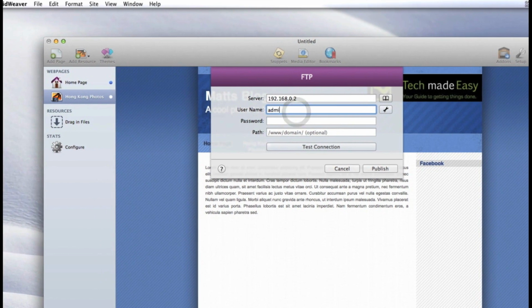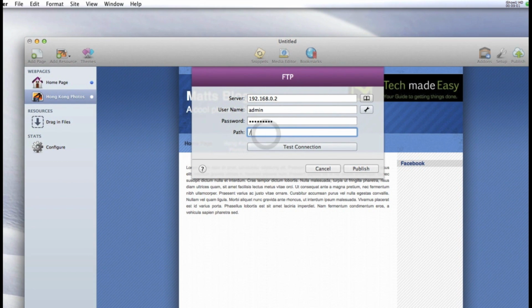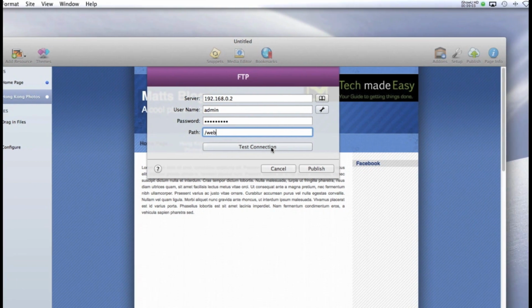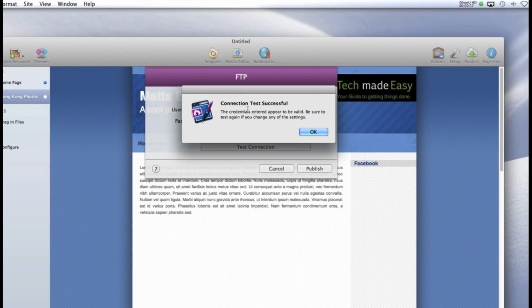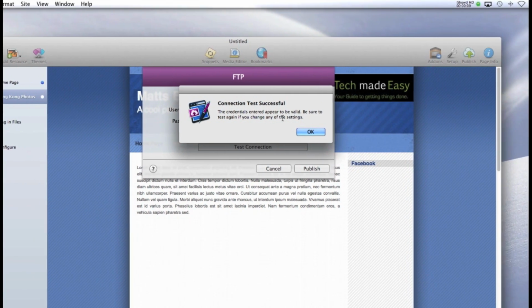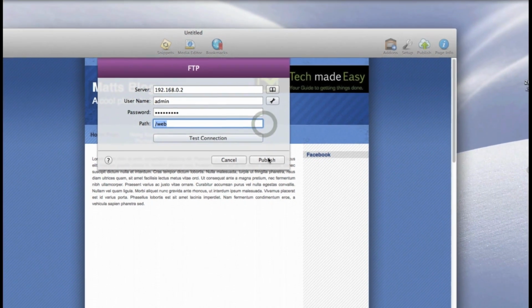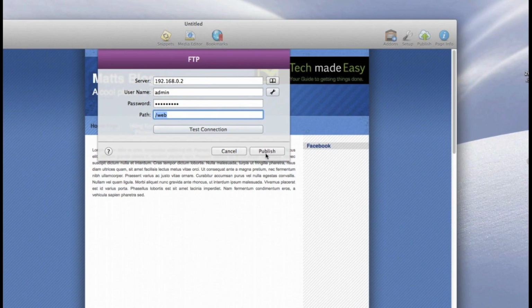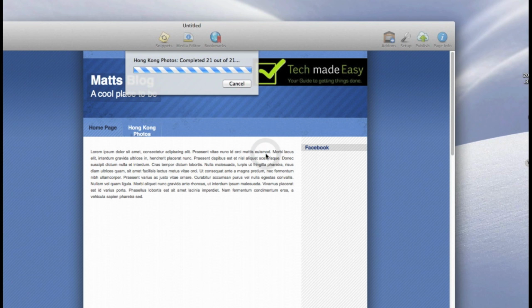So I put in my credentials. In real life, you put in the credentials provided by your web host. And I know that I'm going to need to put it in a folder called /web. Go ahead and test the connection. And it will come back and tell you, hopefully, that your connection test has been successful. The credentials have been entered correctly. And let's just see if this worked, because when I tried this before, it failed the first time. But let's just give it a go.